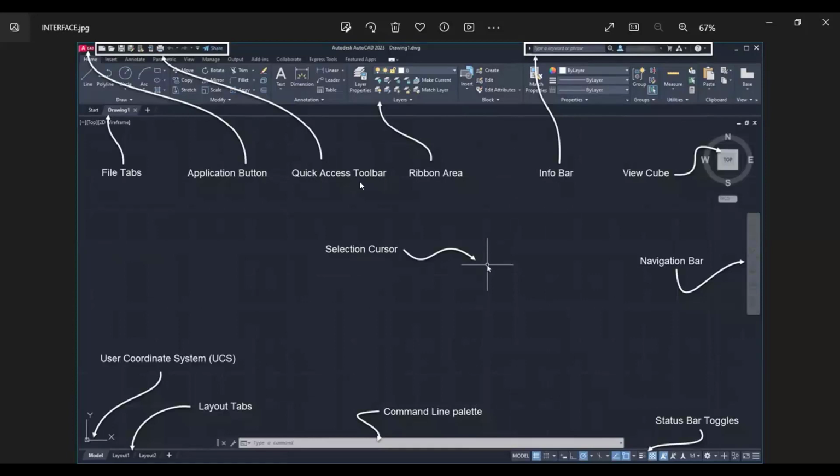Then we have the quick access toolbar over the left hand side. Then you have the ribbon area where it includes layers, properties, all those. Then you have the info bar. Over here you can get the info bar, and in the info bar you can turn on your internet, turn on your Wi-Fi and type your queries, let's say how to draw this and that, and you can get the solution from over here.